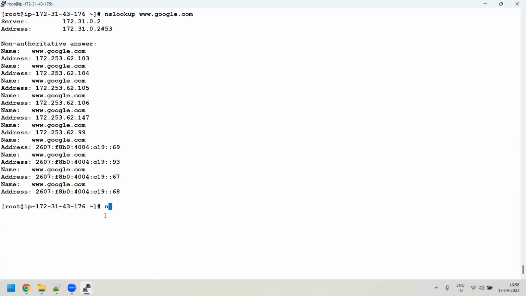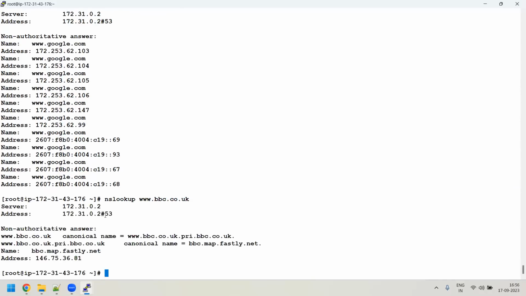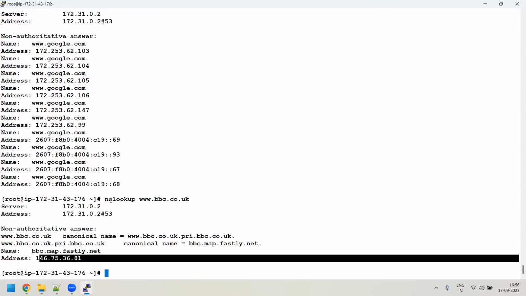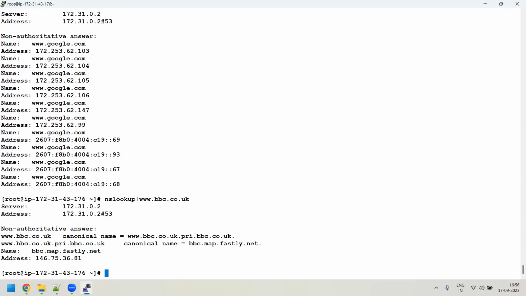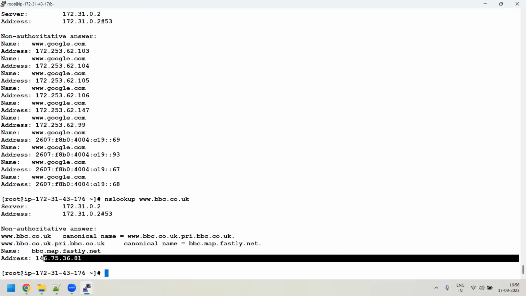Similarly, if I do an NSLookup for www.bbc.co.uk, it will give me the IP address. So this is the IP address of bbc.com. Basically, NSLookup is trying to query the DNS server. From there, it is getting this IP address, and it is displayed.